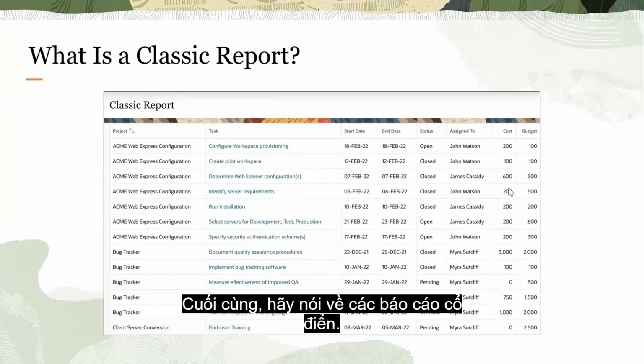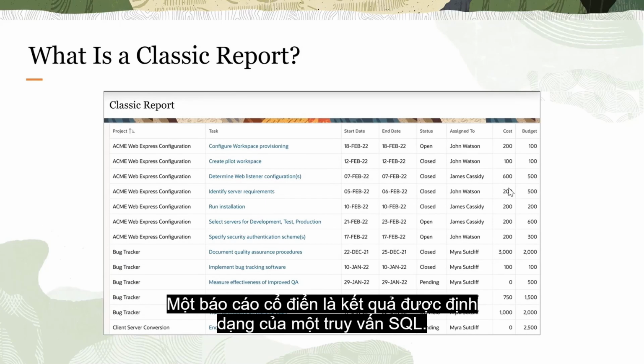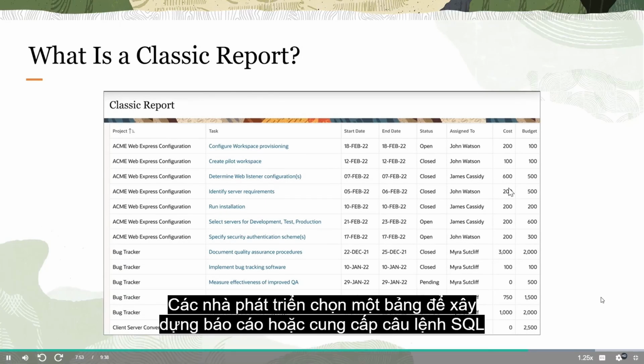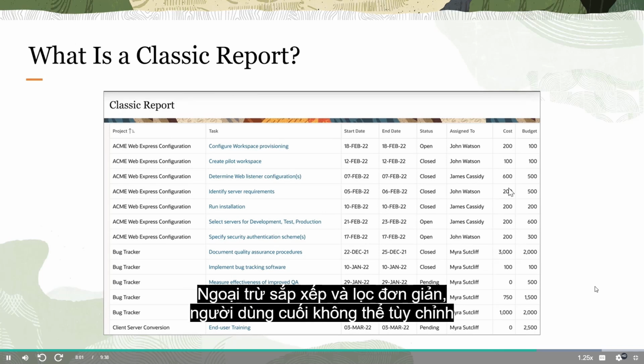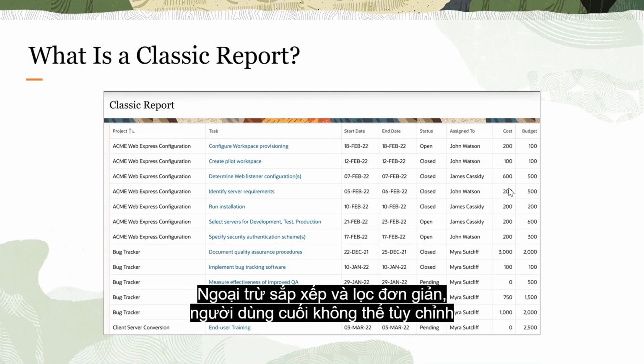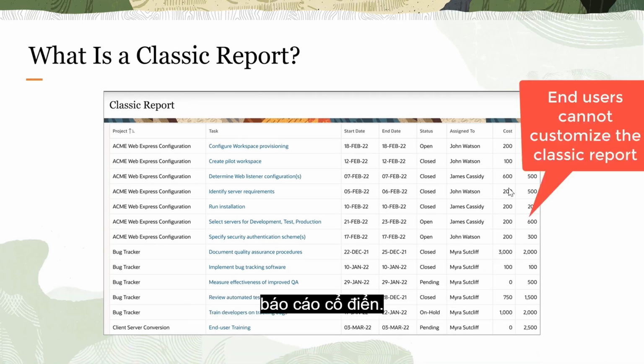Finally, let's talk about classic reports. A classic report is the formatted result of a SQL query. Developers choose a table on which to build a report or provide a custom SQL statement or a PL/SQL function returning a SQL select statement. With the exception of sorting and simple filtering, end users cannot customize a classic report.